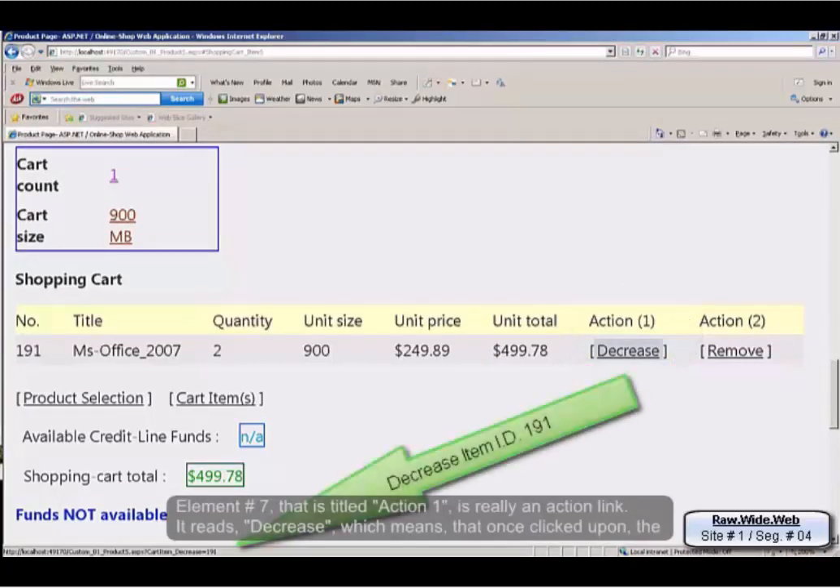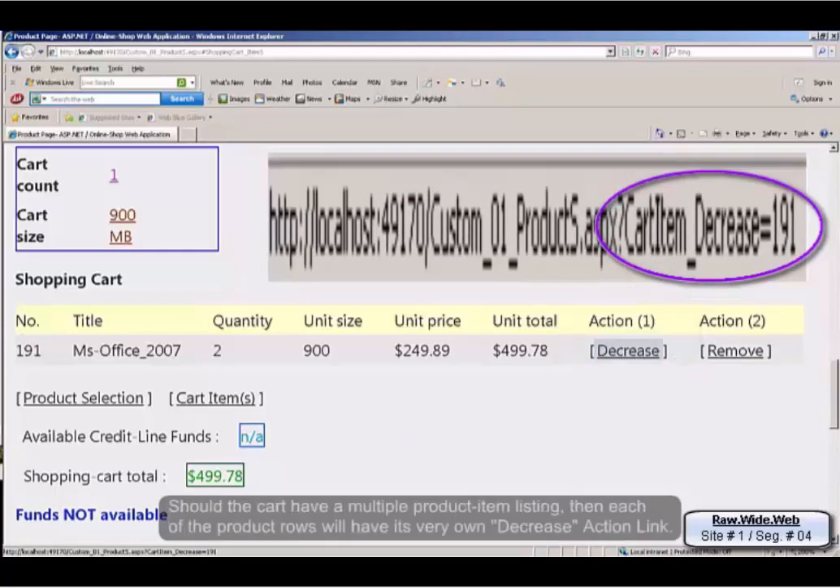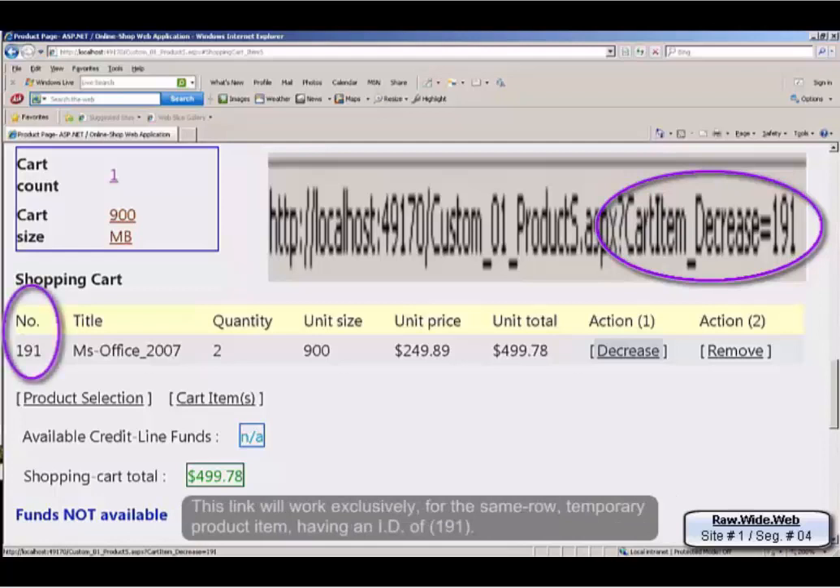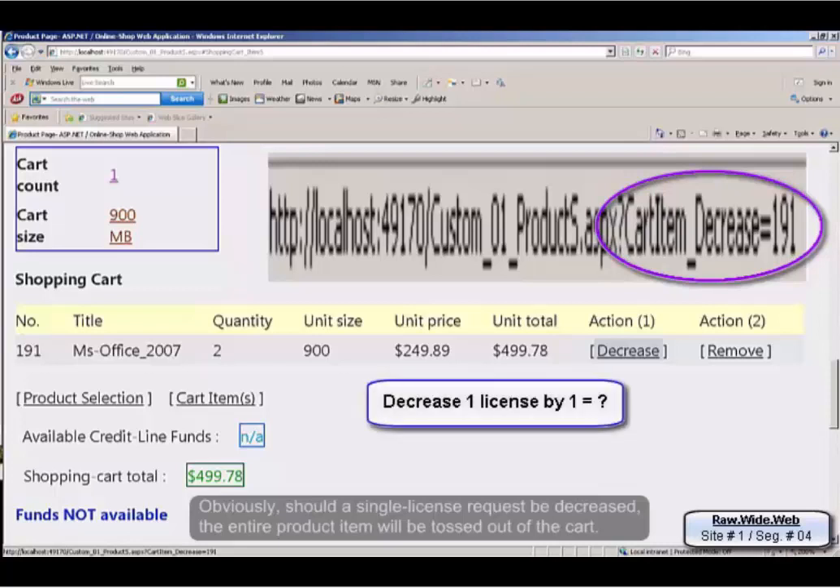Element number 7, that is titled Action 1, is really an action link. It reads, decrease, which means that once clicked upon, the application will decrease the number of requested licenses by 1 for that particular product. Should the cart have a multiple product item listing, then each of the product rows will have its very own decrease action link. This link will work exclusively for the same row, temporary product item, having an ID of 191. Obviously, should a single license request be decreased, the entire product item will be tossed out of the cart.